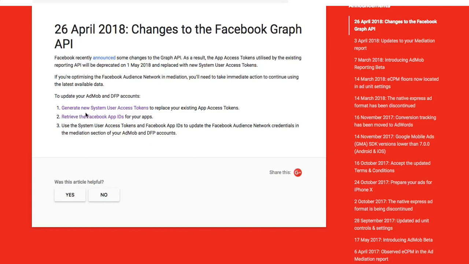Now what you have to do is generate new system user access tokens to replace your existing app access tokens. First you have to generate new access tokens and then retrieve the Facebook app IDs for your applications. Then the third point they have mentioned: use the system user access tokens and the Facebook app ID to update the Facebook Audience Network credentials.